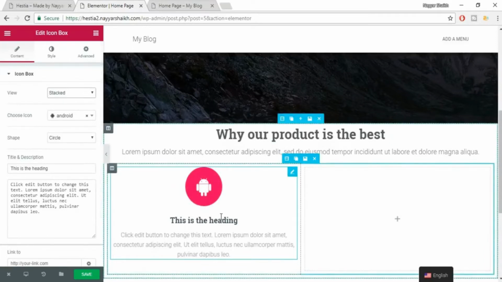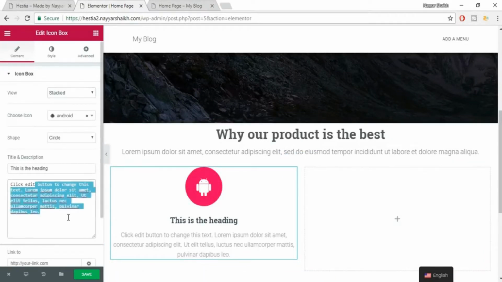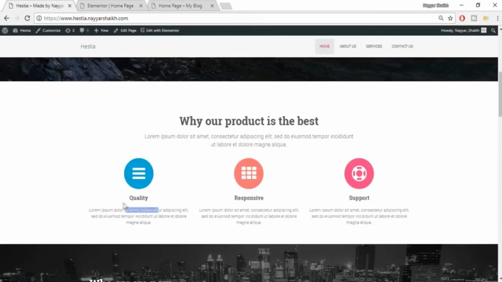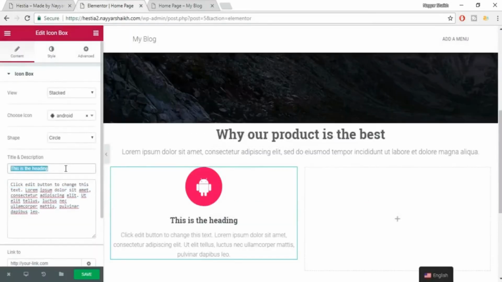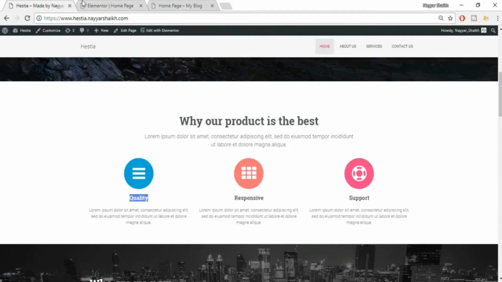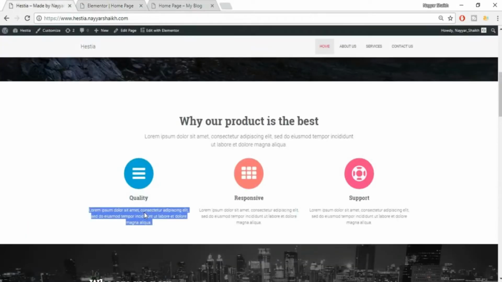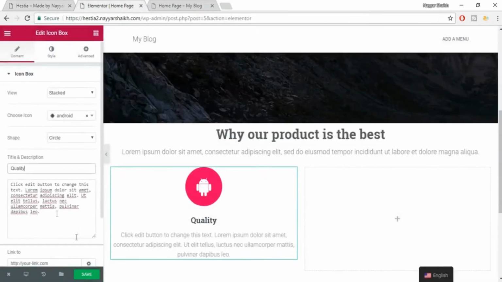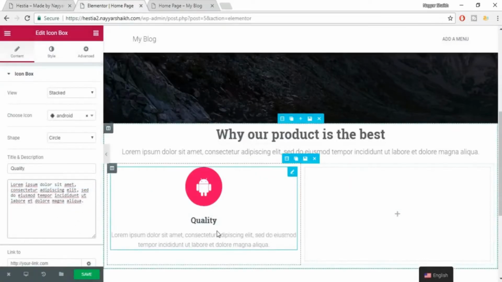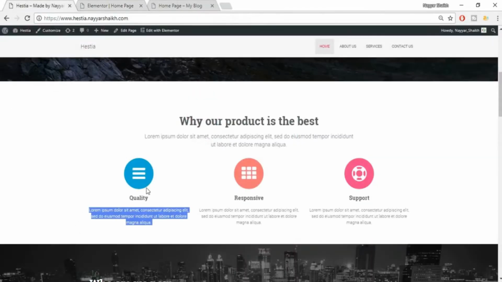Now here is the heading, here is the subheading, the text. Now you can select your heading from here. For example, here it says quality, so instead of this is heading, type in quality, and this is dummy text, so it is fine. Or maybe let's add our dummy text. This is much better. Now as you can see here, it looks a bit different.